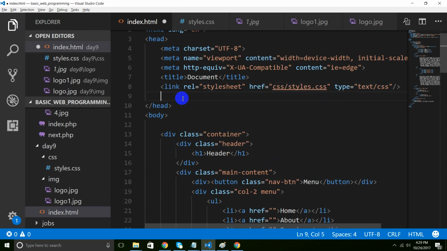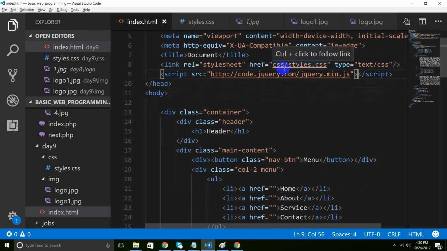Now we load a JavaScript file, right? So src equals to, let's say we want to define it from the website directly, code.jquery.com slash jquery.min.js, right? So when we run it, it will download from the website. Okay.